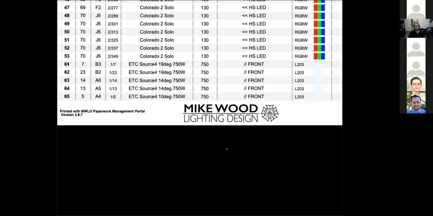Say I was using an Expression console, or any other console that doesn't support any kind of import. I need this physical patch sheet to be able to go, okay, this goes into this, this goes into this.